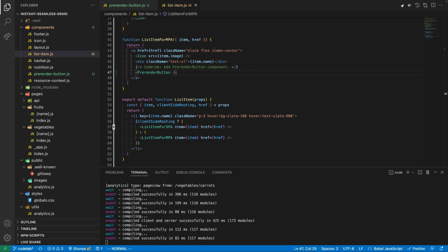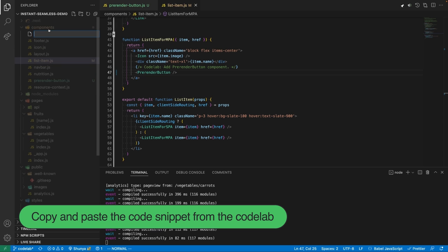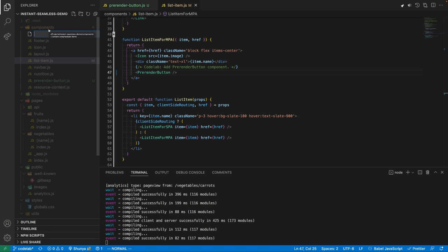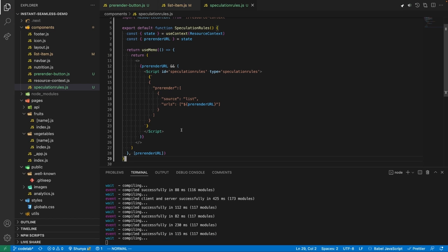Next, we are going to make another new component, which is speculation rules component. This component will insert a speculation rules script tag into the HTML to trigger pre-rendering. We create a new file under the component directory and named speculation rules.js and paste it.